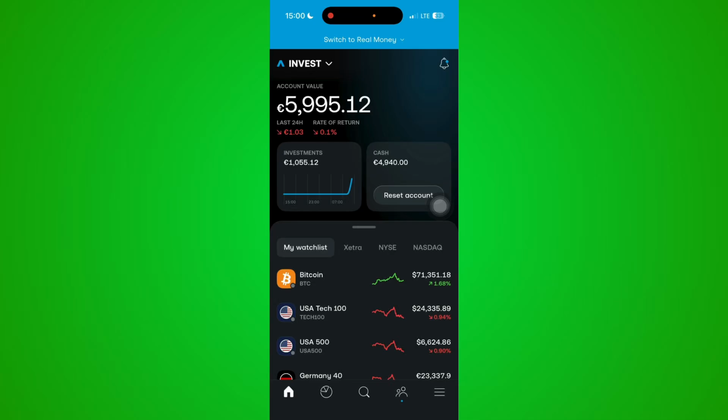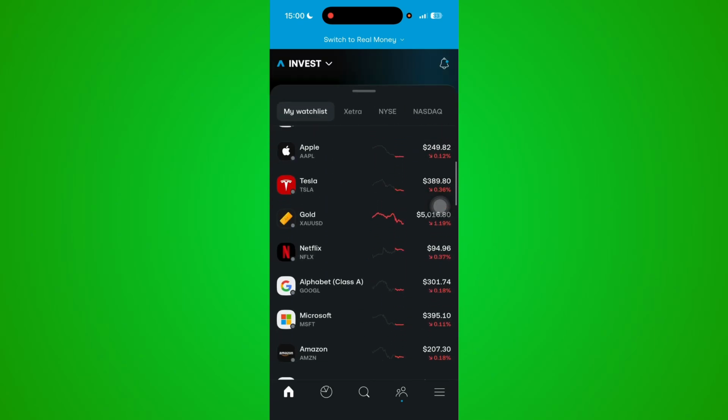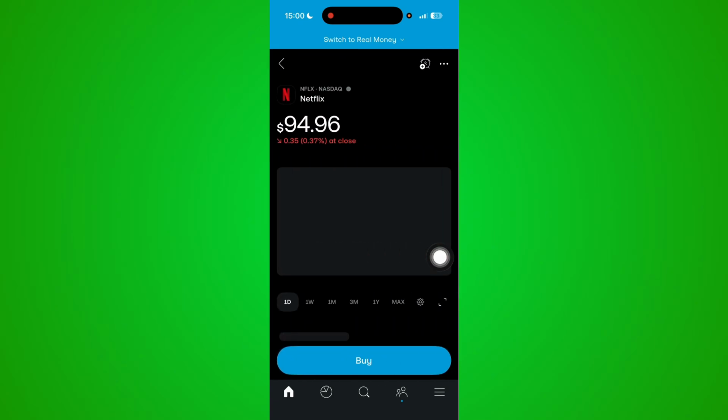In this video, I'm going to show you how you can set a stop loss on Trading 212. And this is actually very simple. So the first step is to obviously open the Trading 212 app and then, for example, select a stock. In my case, I'm just going to select Netflix stock for this video.